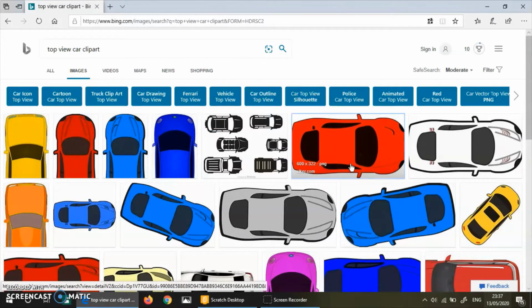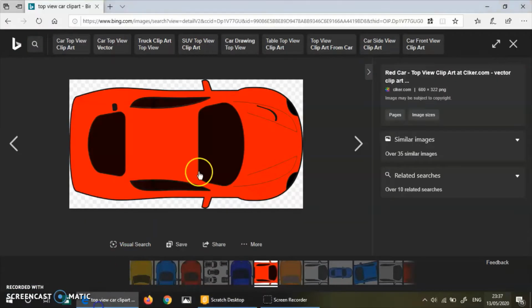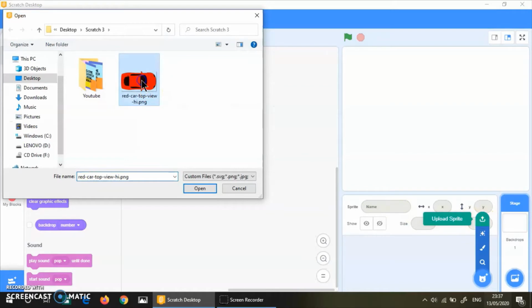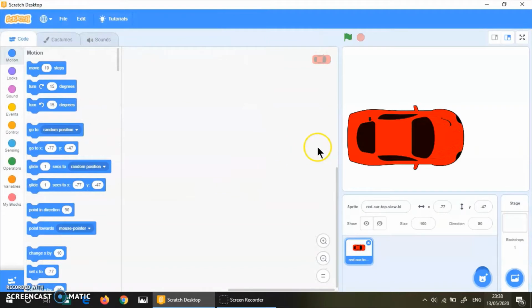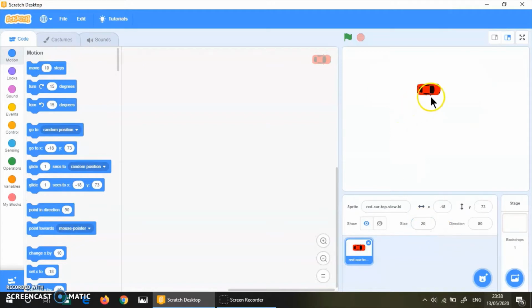I've already downloaded this car, so we don't need this open. Now we click upload sprite, red top car view, PNG, open. We want the car size to be around an inch, so I guess that'll probably be 20. A bit smaller than an inch should be fine.